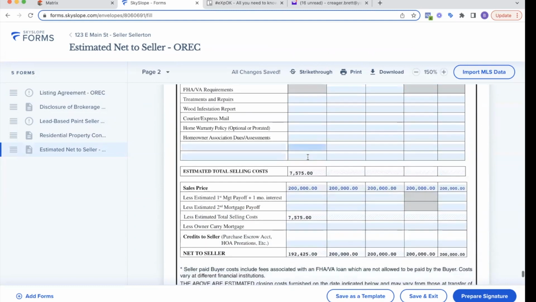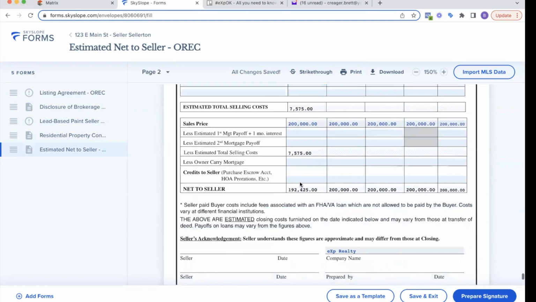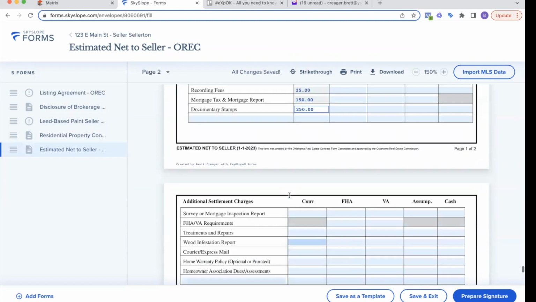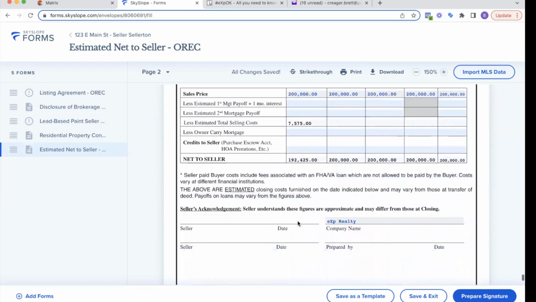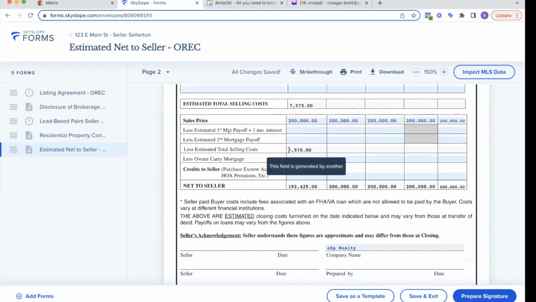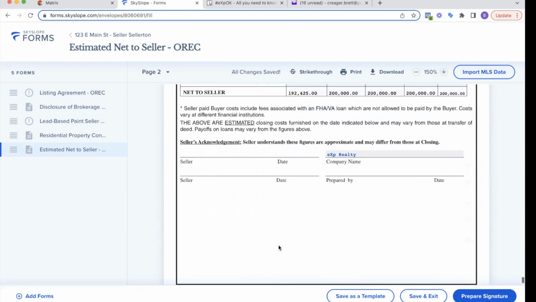Sorry, just kind of making stuff up. There we go. So you can kind of see it adds up that net. So if we sell it for 200,000, they pay 3% commission. All these normal fees, they'll have about 75 in total selling costs. So they'll net 192,425.